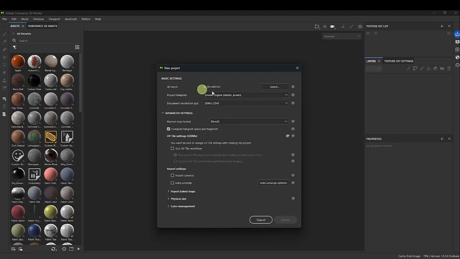Advanced settings. At the project template, the first one at the top, you want to choose PBR default. You want to choose the one at the top, so you scroll here. Make sure you go all the way to the top. Select that one. Document size 2K, 2048 by 2048, is good, so you leave that.